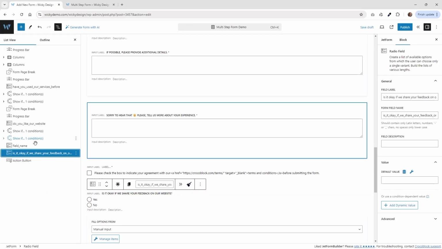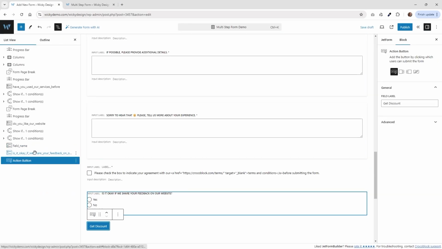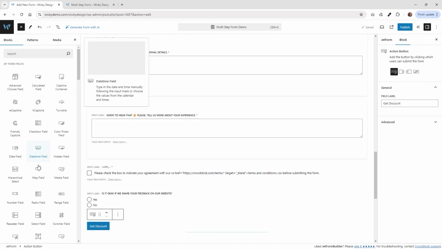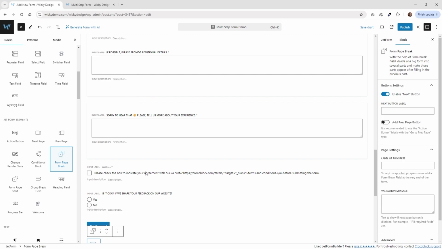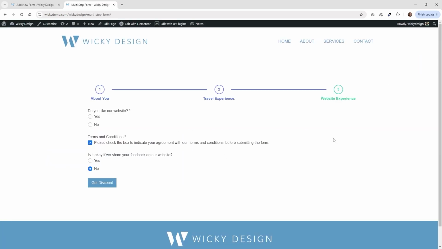And now we need to just go ahead and add one more last item inside of here, and that is the page break. So if we go back into the form elements, just go ahead and make sure you click form page break. So this is going to be the very last break right here, and this is where you can change out the wording for step 3.